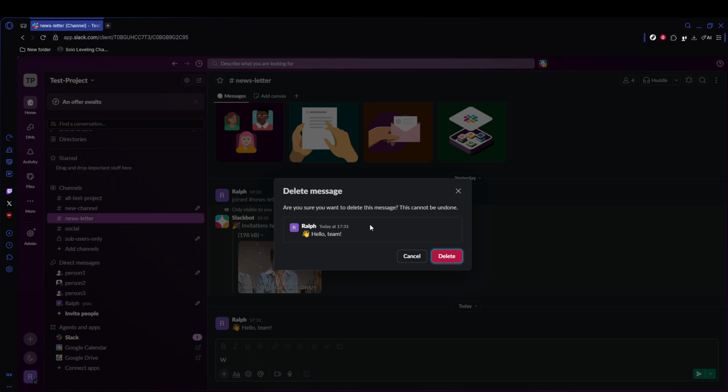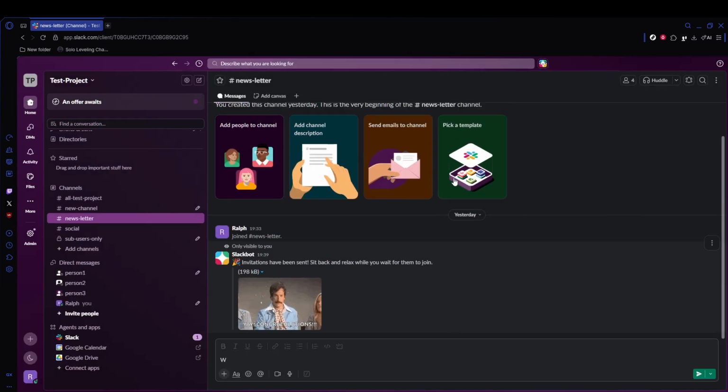Click Delete this channel, and Slack will show you a confirmation prompt. In that prompt, check the box that confirms you understand the channel and its files will be permanently deleted. After that, click the red Delete Channel button to complete the process.